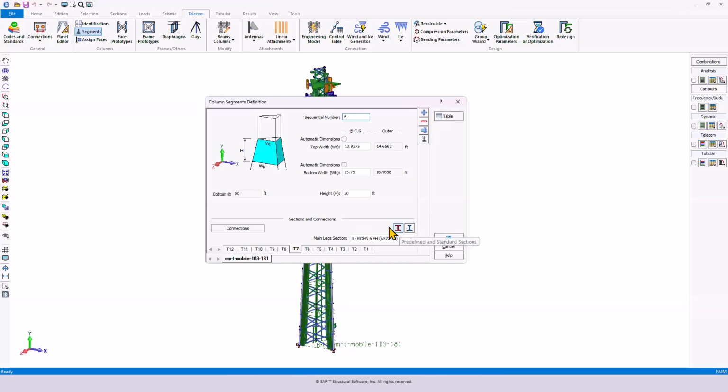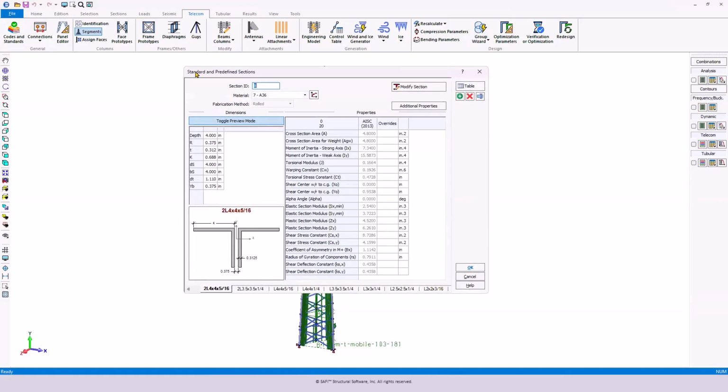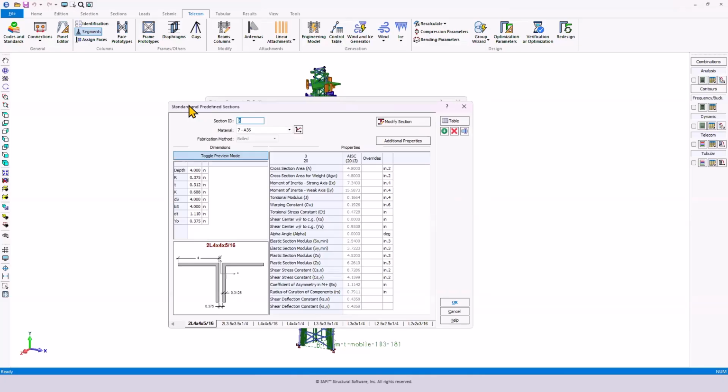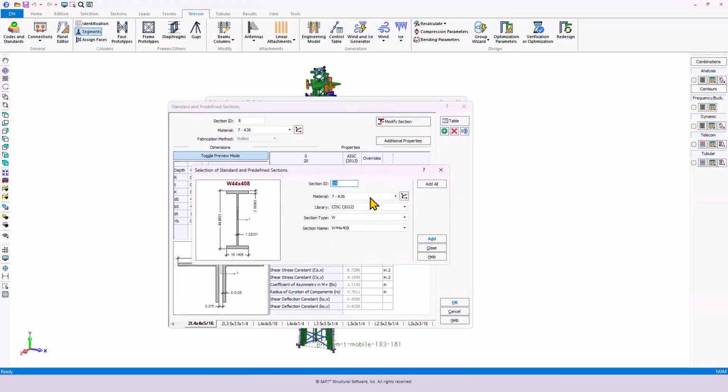For each segment, a leg section can be assigned from the built-in section library. The library is extensive, covering angles, round members, and much more, with no limitations on the section types that can be used in the model. Standard libraries are available for US and Canada, as well as other countries.